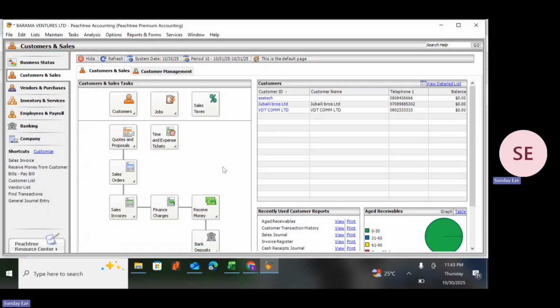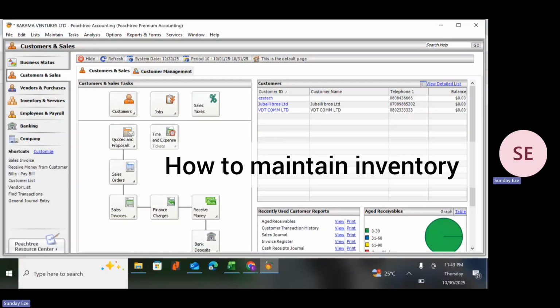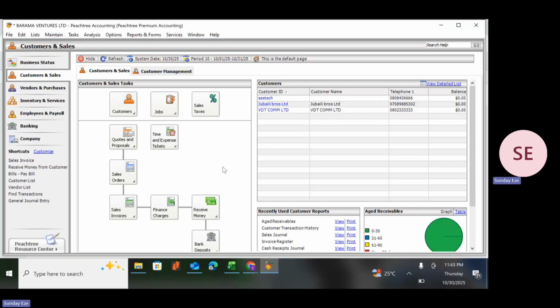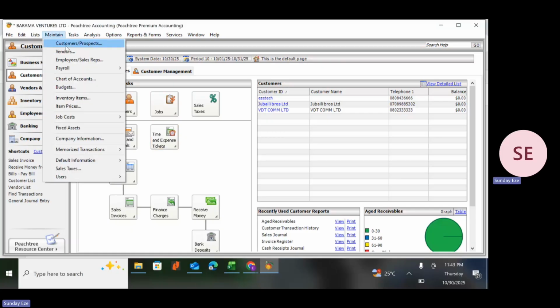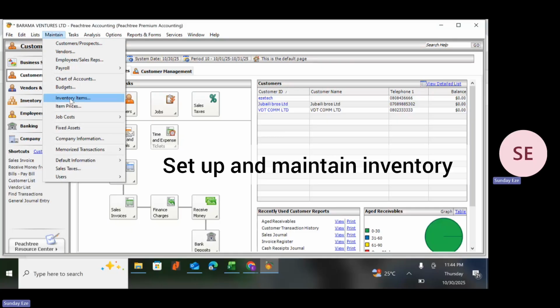Hello guys, welcome. In this section, we'll be looking at inventory. We'll be looking at how to maintain inventory. So we've actually talked about how to maintain customer, how to maintain vendors, how to set up chart of accounts. The next in line is how to set up and maintain inventory.